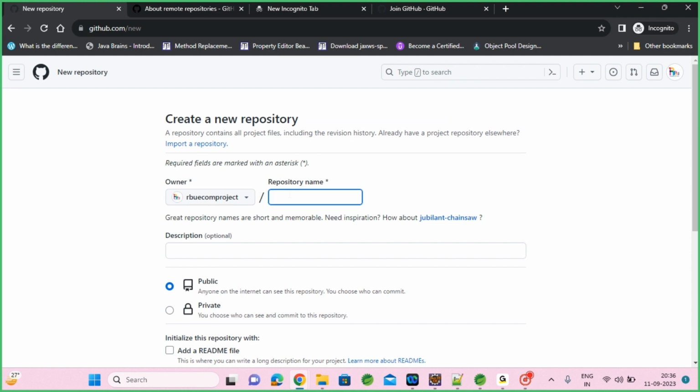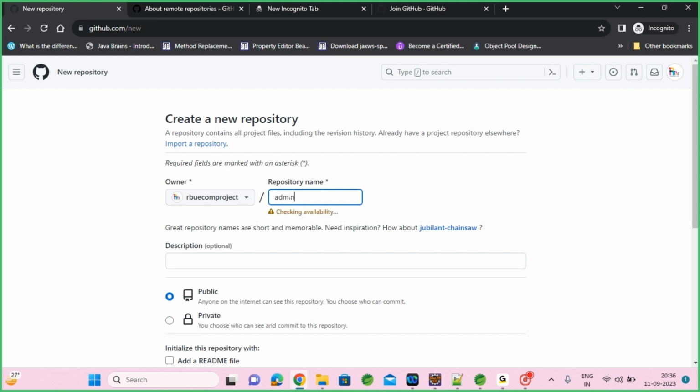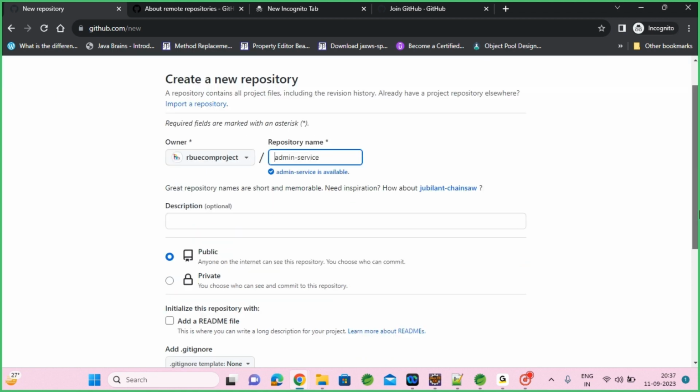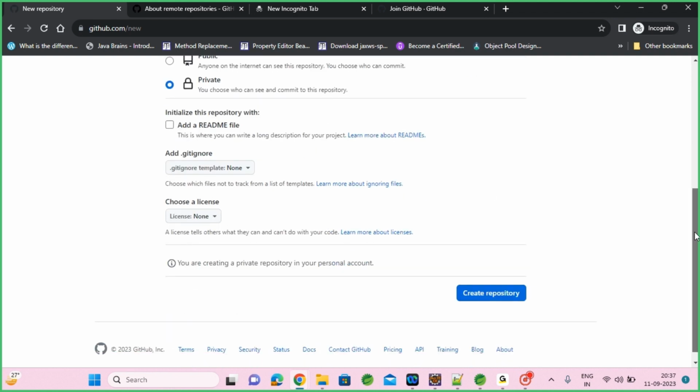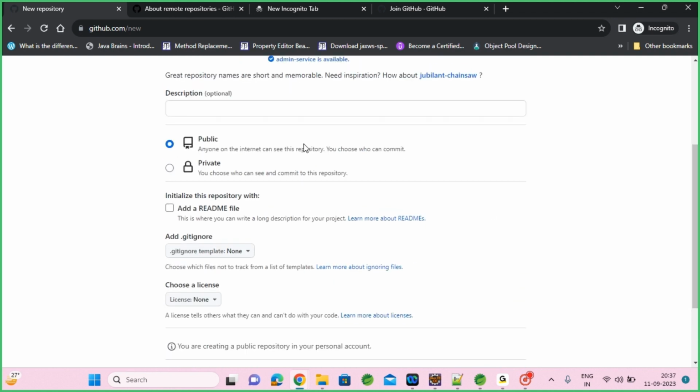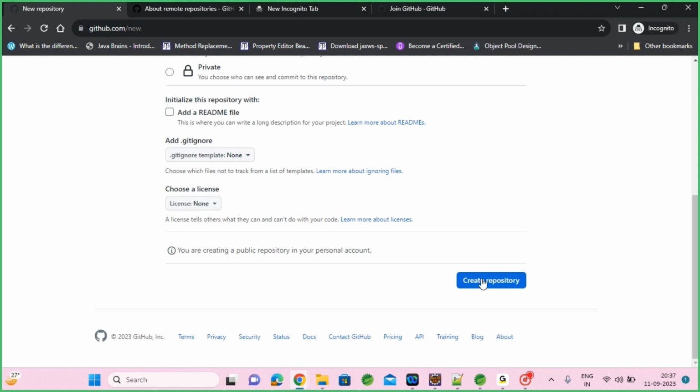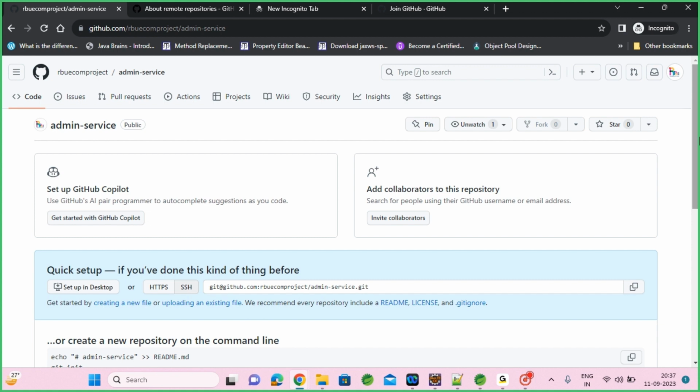Okay. So I'll be creating, starting with the admin module. Admin service I wanted to create here, and I'll make it public access. Or else if I put private, only I can access it. I'll put public so you guys also can access. Create repository. So one repo is created. So this is your repo.